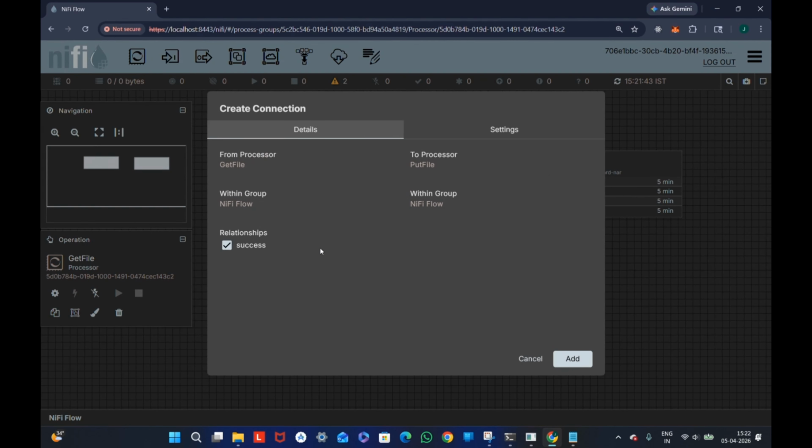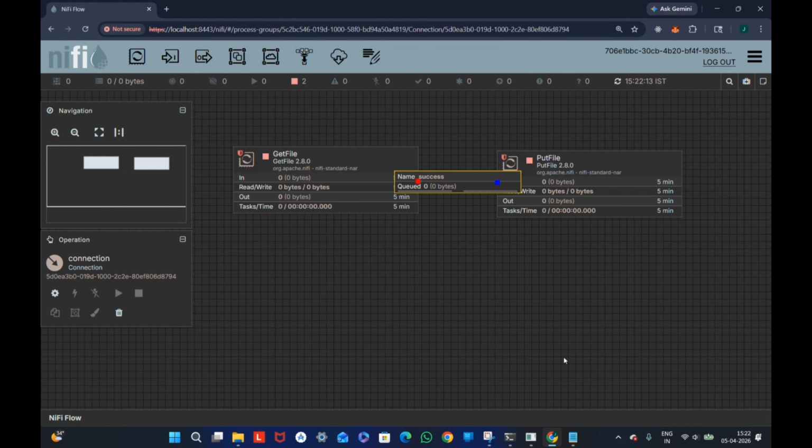While connecting them, set the success relationship. This means whenever GetFile successfully reads a file, it passes that file to the PutFile processor. Now right-click on the processor, start the processors, and wait for a couple of seconds. And we can see the file is transferred from the GetFile processor to the PutFile processor.